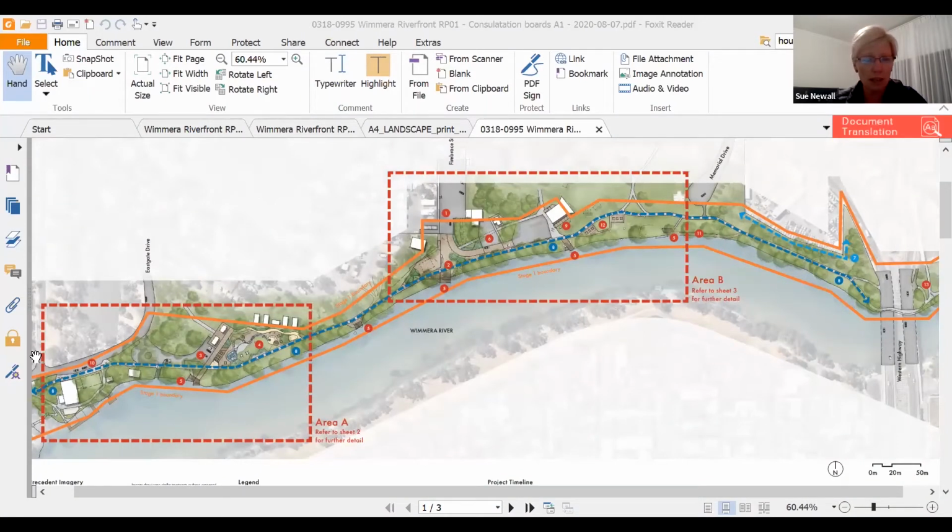It basically starts at the rowing club just over here and goes all the way through until the showgrounds, where that newly constructed fence has gone in. There's also some trees that have gone in just the other side of the bridge there. So that's the Riverfront Stage 1. We've tried to break it up into sections. The whole master plan is a very big piece of work, so it's been broken up into 7 stages, and this is the first.